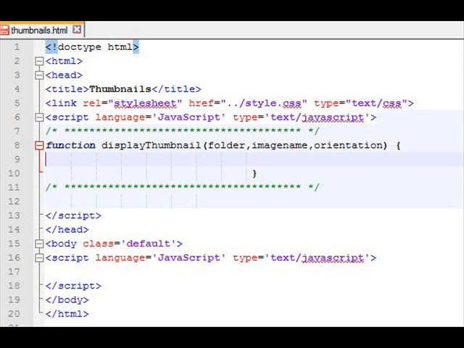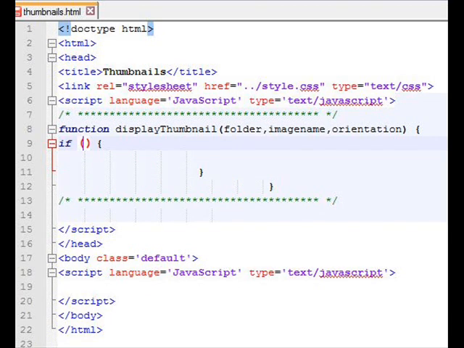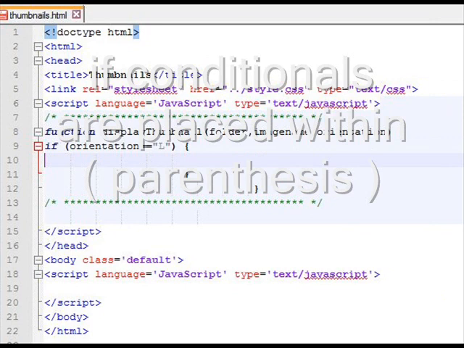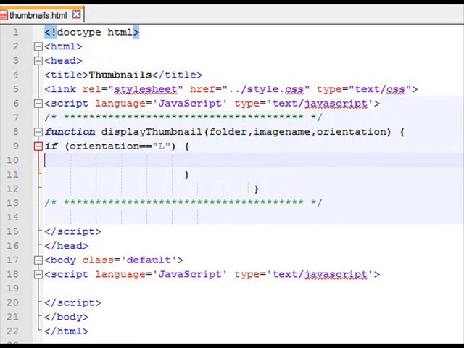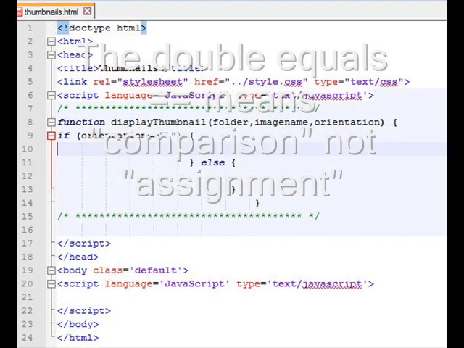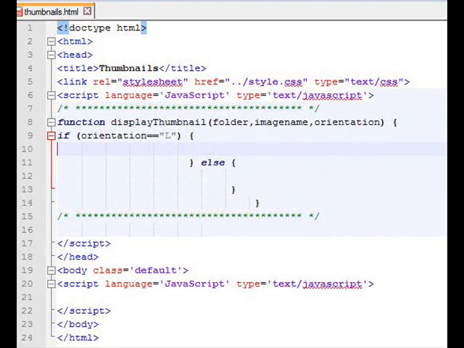So, first thing I do is an if conditional. And of course, when I do an if conditional, it's got parentheses, it's got an open curly brace and a closed curly brace. And in this case, I'm going to say if orientation equals L. Now that's a capital L, and it's also a double equals, because remember the double equals is a comparison equals. And if it's not an L, it's going to be something else. Now obviously we know it's going to be a P for portrait, but in fact my conditional here is going to say either it's an L or it's not an L, at which point I'm going to assume it's a portrait.